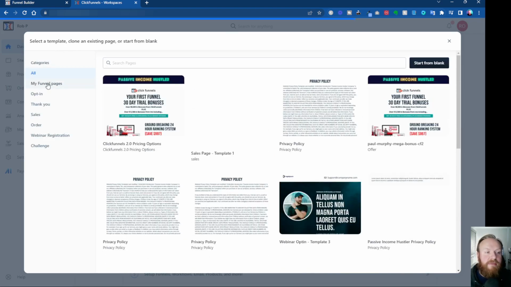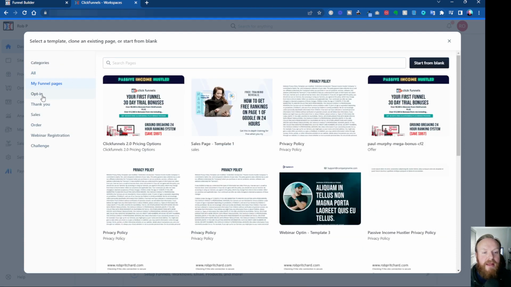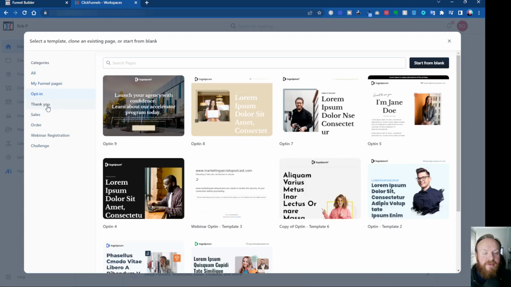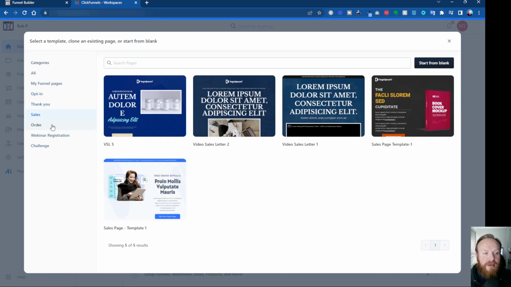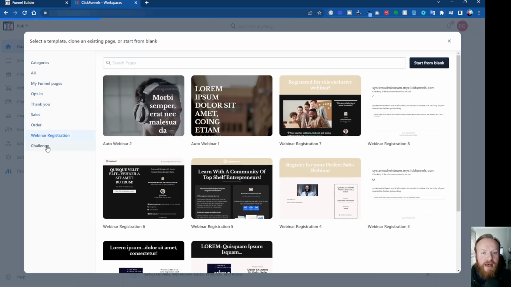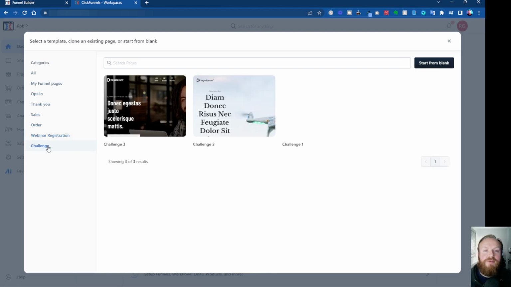So you can then see pages you've created. You can look at any opt-in pages. You've got thank you pages. So these are like templates, sales pages, order pages, webinar registration, and challenge pages. So you can either choose one of these straight off the bat, and if you click on this, it will open it up in the editor. Or the other option is you can choose to start from blank. So that's what I'm going to do here, just to show you the basics. So click start from blank.